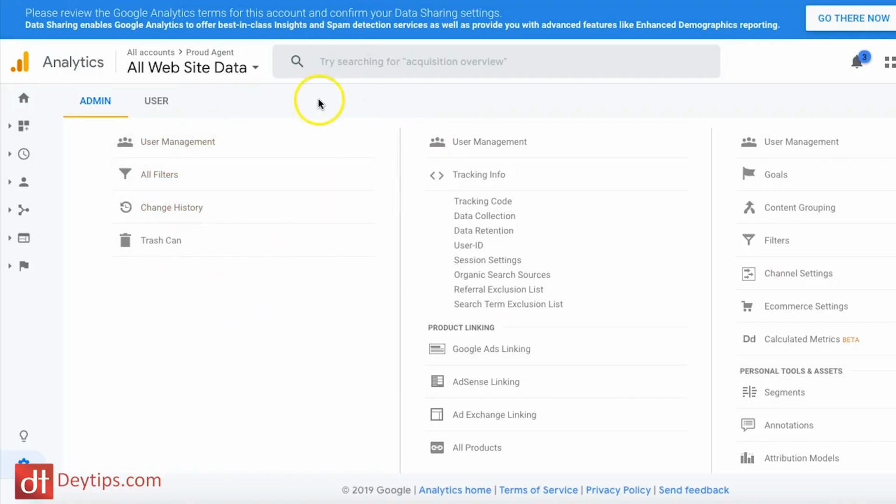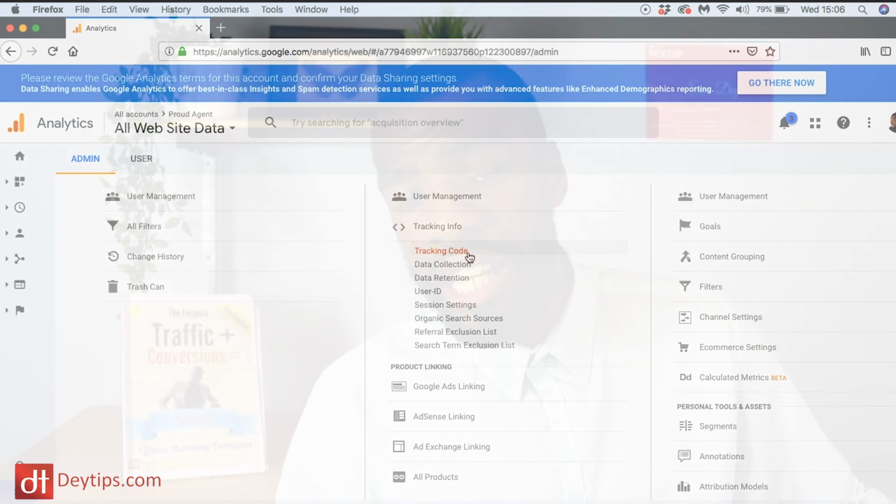But I'm going to go to my Google Analytics account to show you how to set that up for your website. As you can see, I'm logged into my Google Analytics account, and you're going to want to go down to your admin area. When you go to your admin area, you should see under user management your tracking information. When you click on tracking code, that will give you a snippet of code that you can add to the header of your website.